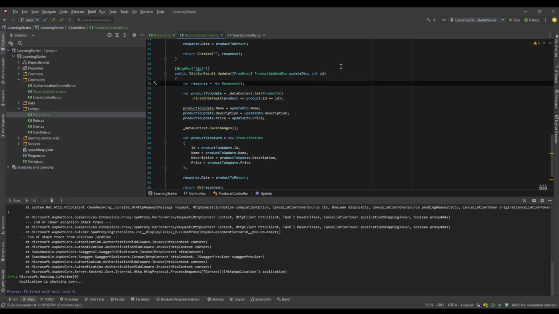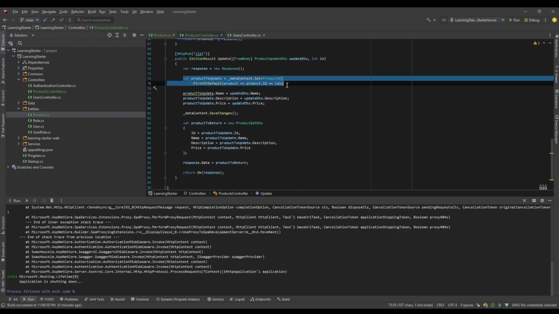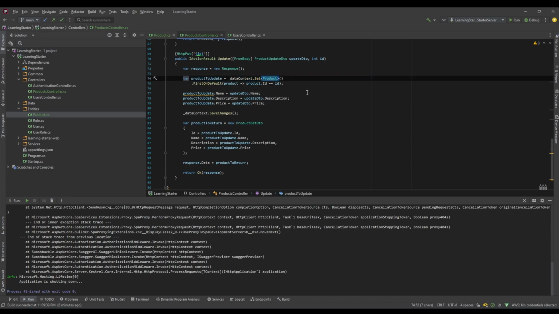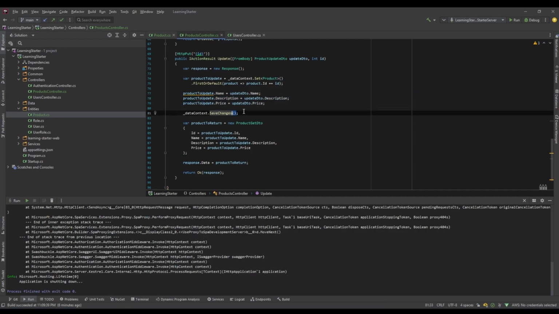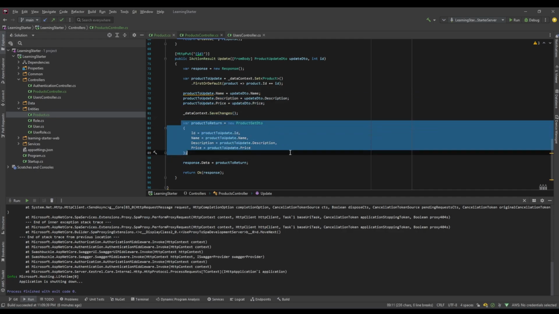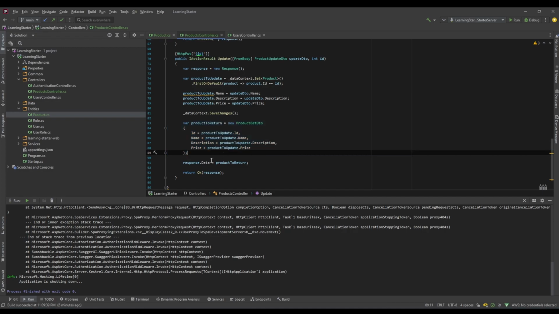Let's kind of walk through this real quick. New up a response, get the actual entity that we want to update from our database, override whatever properties you need to do, right? Save those changes, and then you want to go ahead and make a get DTO to return to the user after they've updated it. Response.Data is that thing you just made, and then you just return Ok(response).